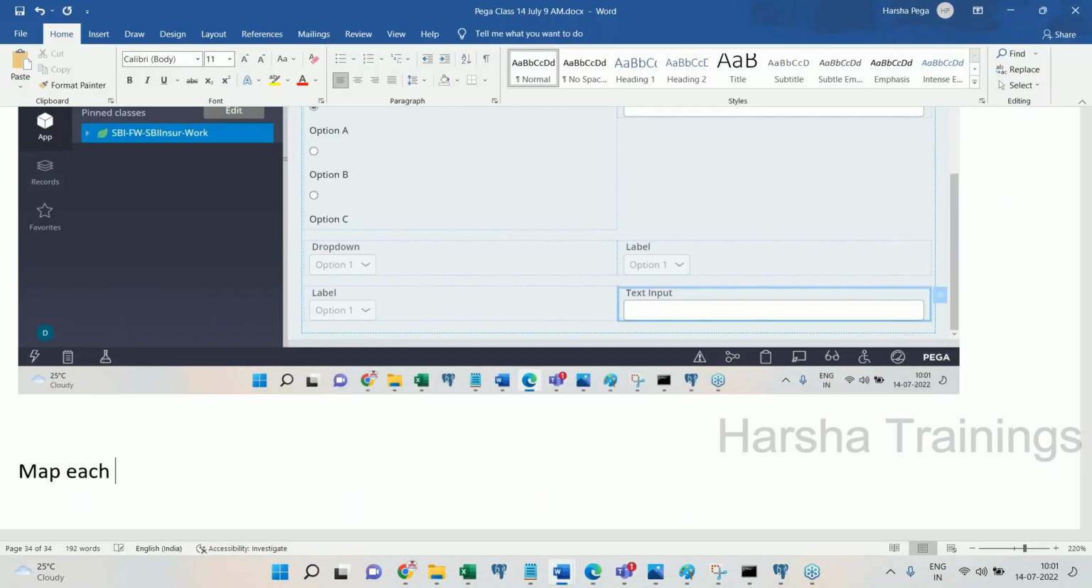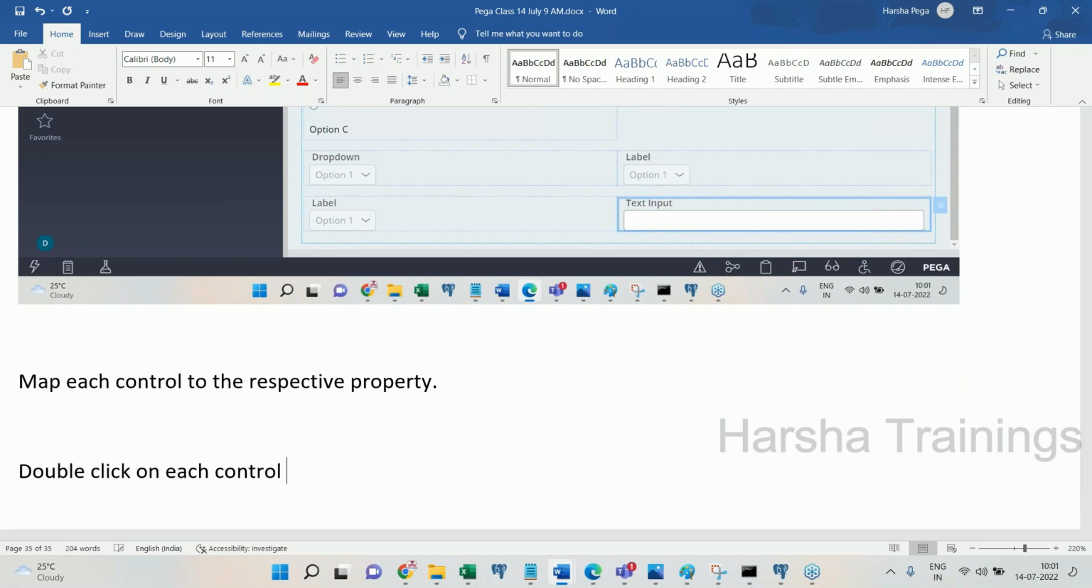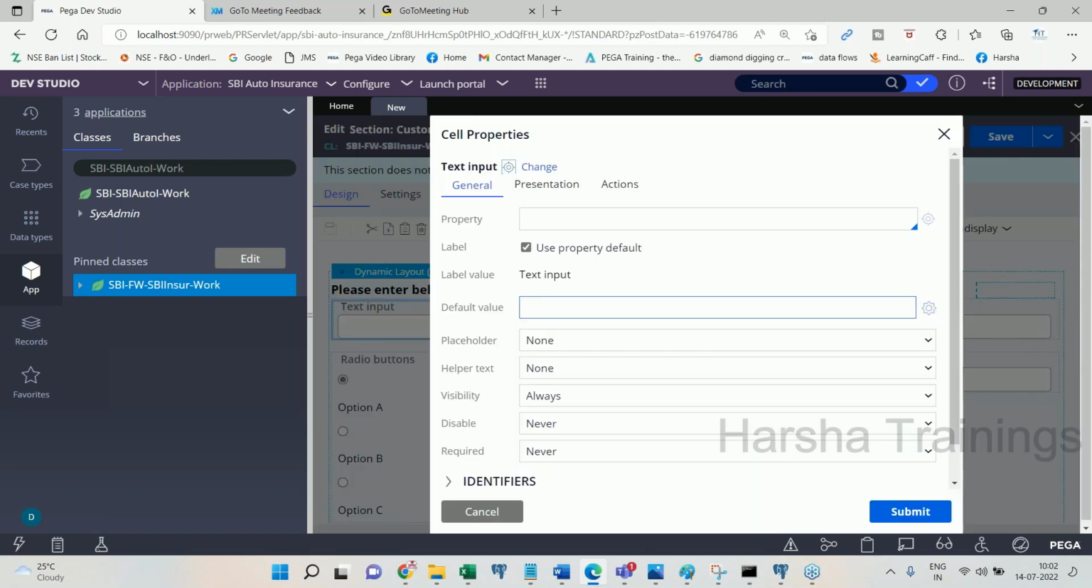Now map each control to the respective property. So double click on each control. It opens the properties panel. I'll show you how I am going to do it. See here. This is the control, right? Double click on this. Either you can double click or you may select this and click on this gear icon, view properties panel. Both are the same.